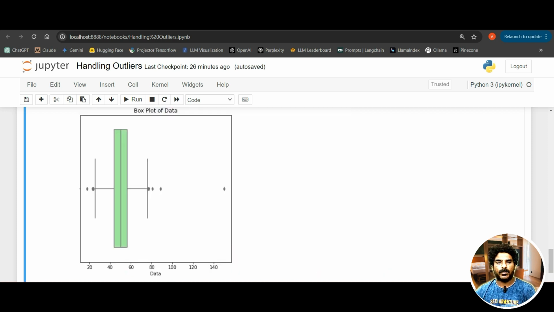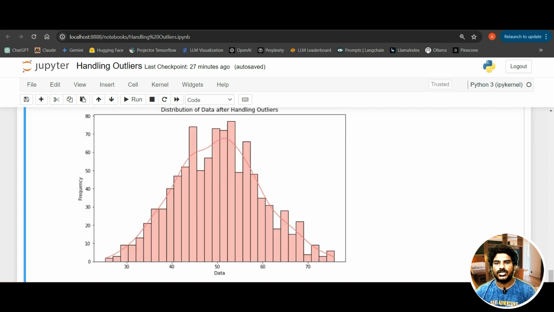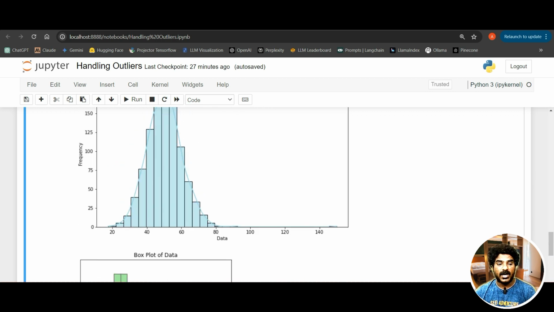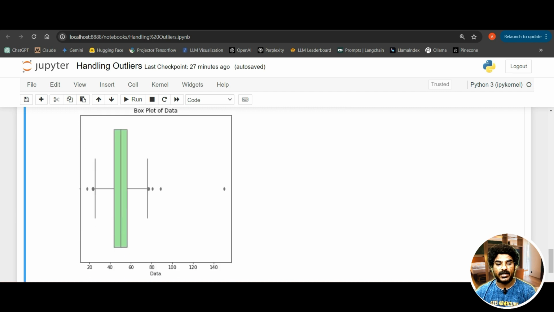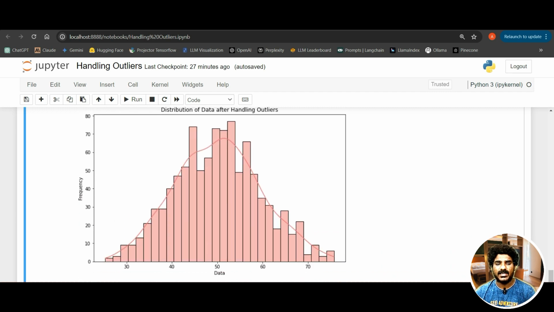This is the box plot of the data. This line is the lower bound and this line is the upper bound. Any data points lying here and any data points lying here are called outliers. And here is the distribution of the data after handling the outliers. These two are before handling the outliers, and this is after handling the outliers. You can see there is a slight change in the distribution of the data set.